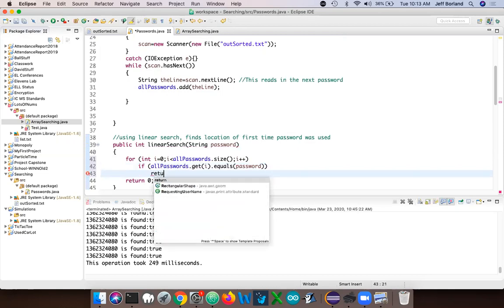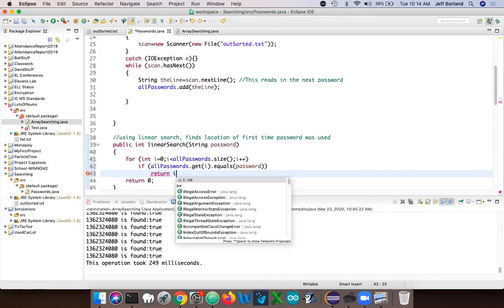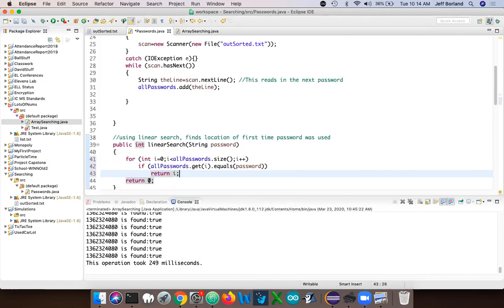You would return get i. All passwords dot get i. That would be the password. I want the location of the first time it occurs. So that would be return the index of? Yeah, which is what? All passwords. No, it's just i. i is the index. Oh, okay. And then if we don't get to it, I probably should have put this in the header, but return -1 if it's not found.